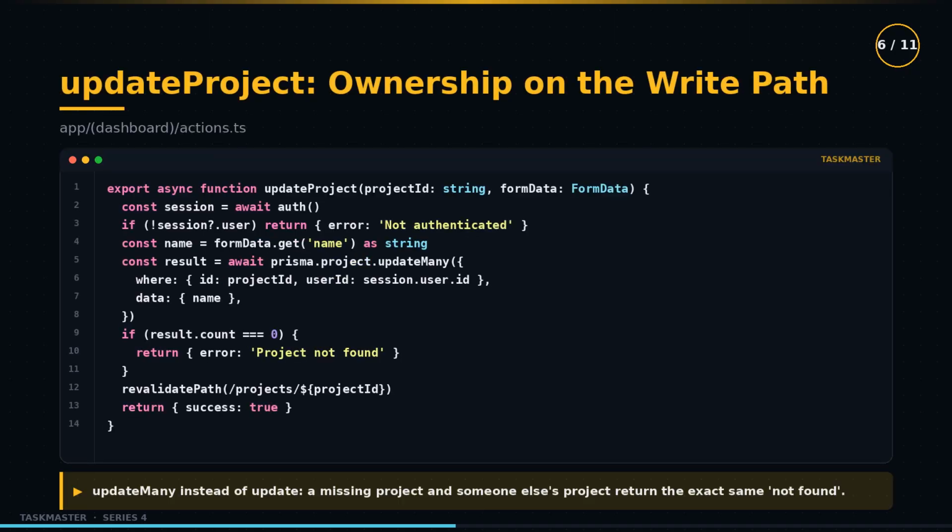Export async function updateProject(id: string, formData). const session = await auth(). If not session.user, return error, not authenticated. const name = formData.get("name") as string. const result = await prisma.project.updateMany, where id: projectId, userId: session.user.id, data: name. If result.count is 0, return error, project not found. revalidatePath project/projectId. Return success: true.